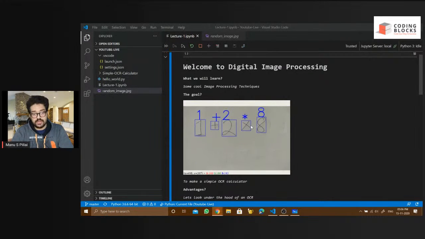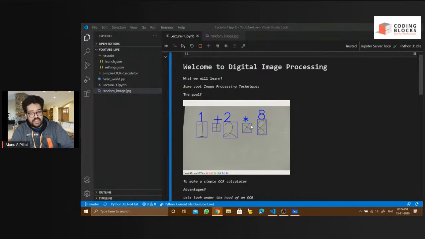So what is that OCR calculator? It's pretty simple. If I say 1 plus 2 into 8 and I click a picture and give it to my system, it should detect 1 plus 2 into 8 and it should calculate 1 plus 2 into 8, which is 17. So if you are thinking 24, then I'm sorry. 1 plus 2 into 8 is 17.